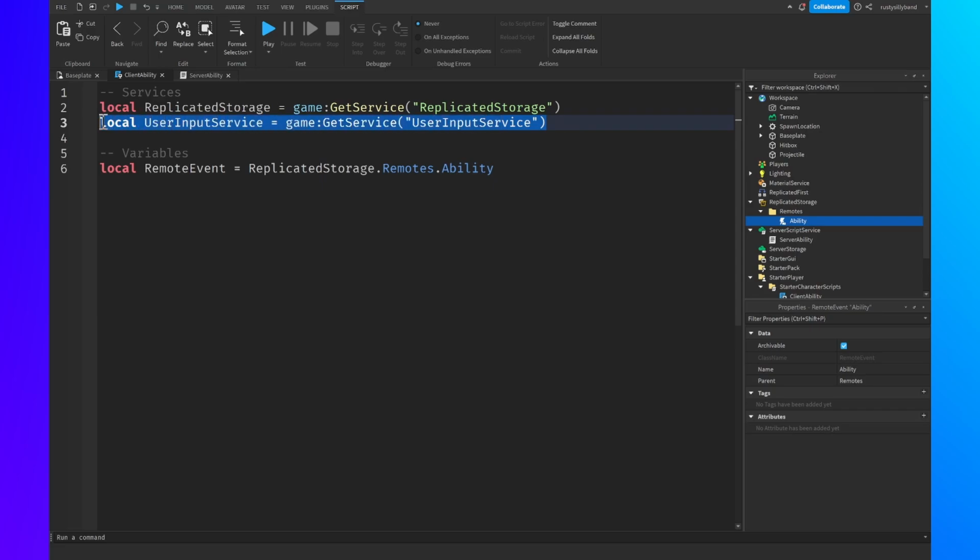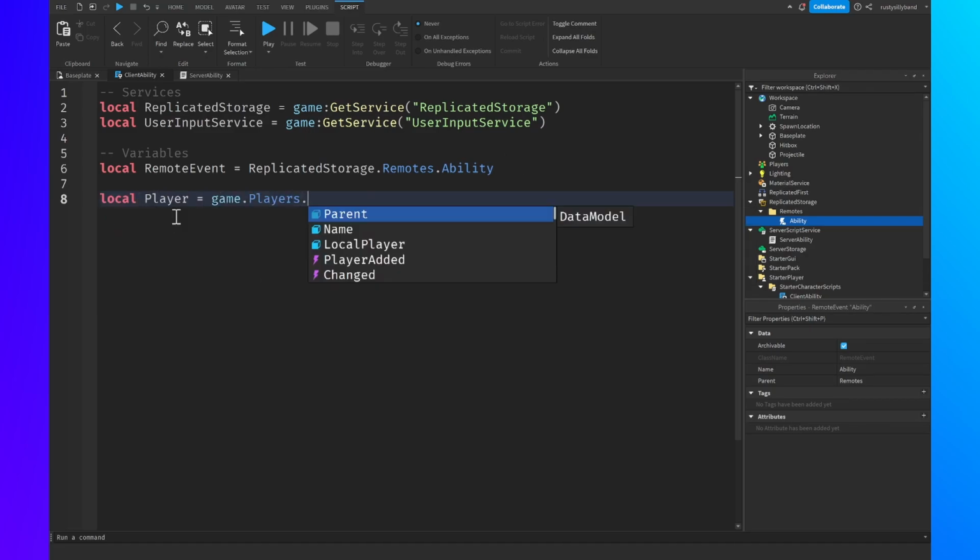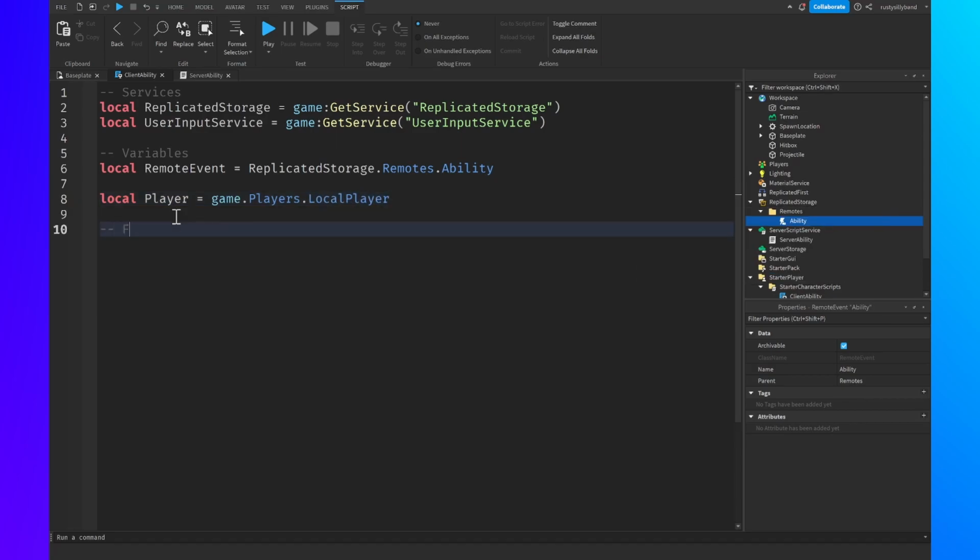We reference it using a script, and what user input service does is it allows us to detect user input on the player, and we can use any sort of function or event with that. Here we're also going to get the player, our remote event variable. We're going to get our local player, which will be equal to game.players.localPlayer.